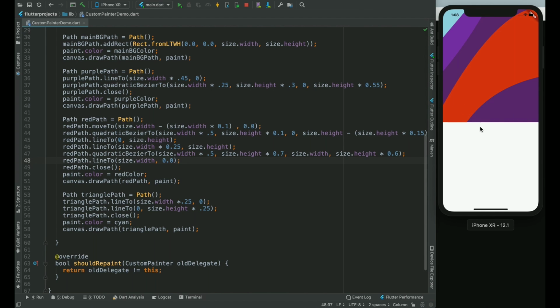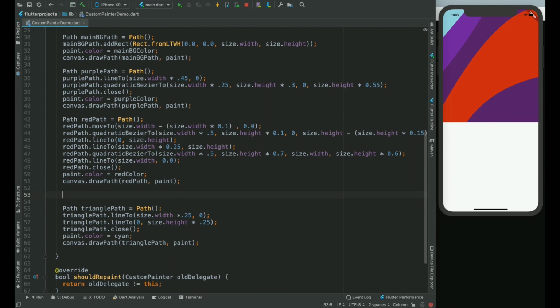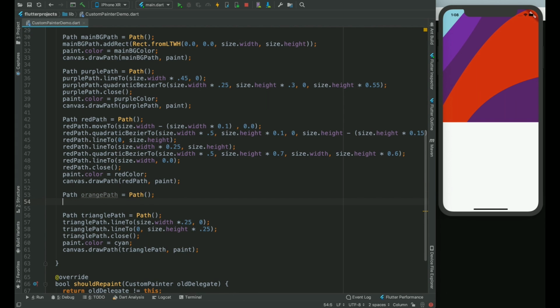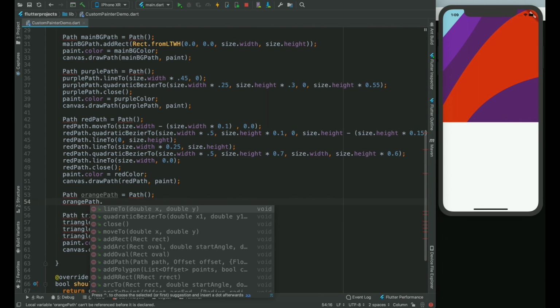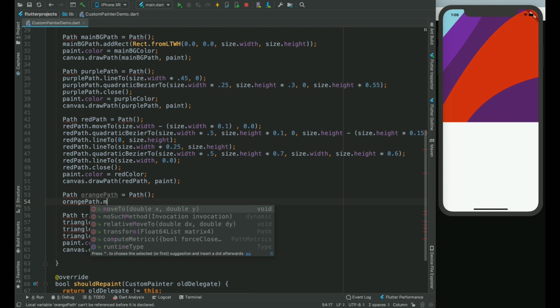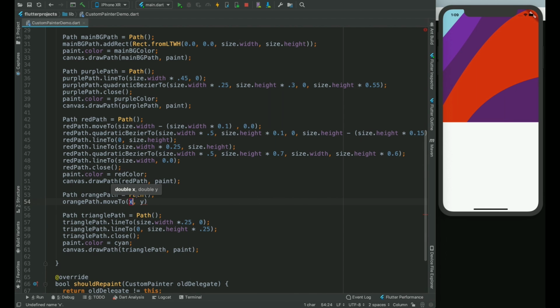Now let's add something here. For that we can take another path, which is an orange path. This is the last path of this tutorial, so I think you have got a fair idea how to use the custom painter. It's a very good thing. We are directly painting on the low level side of the Dart language and the system, directly on canvas, and the performance will be very good.